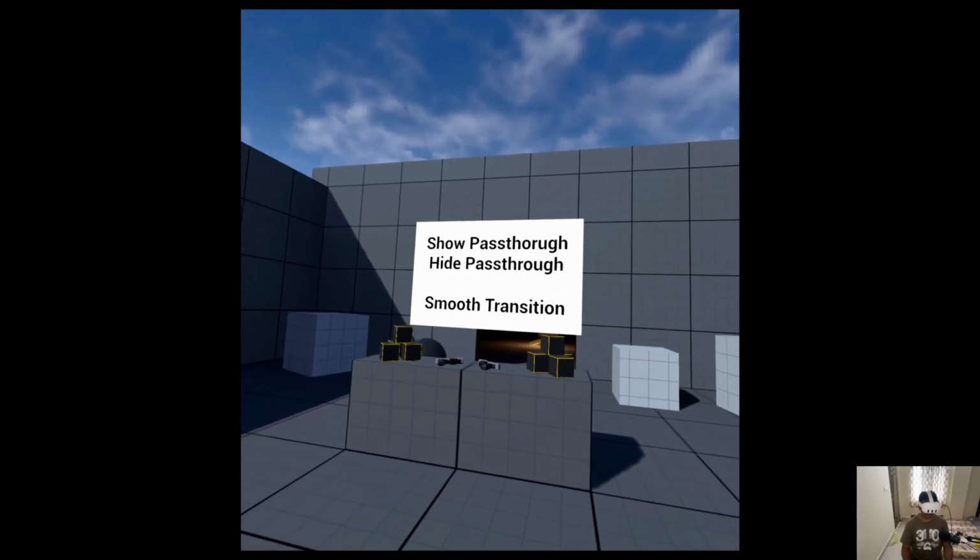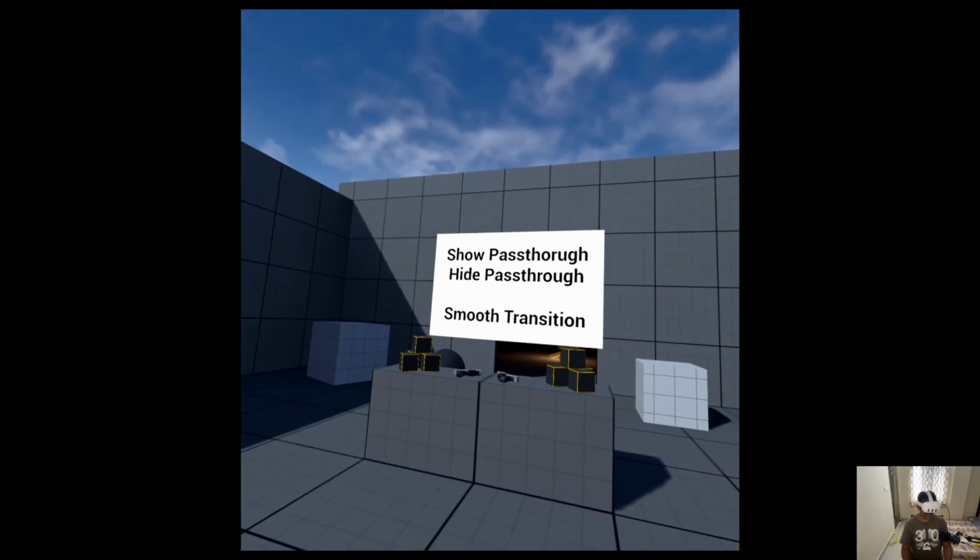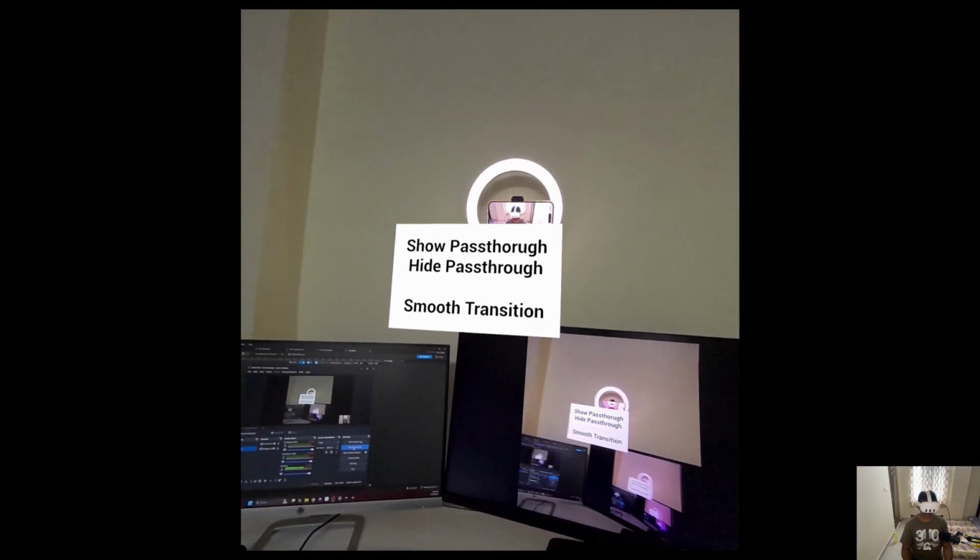So let's select show pass through and select hide pass through.